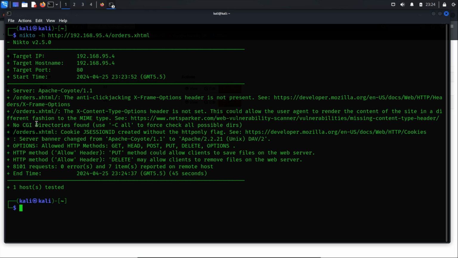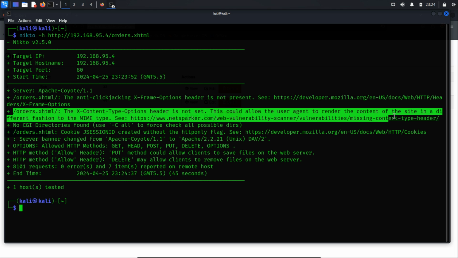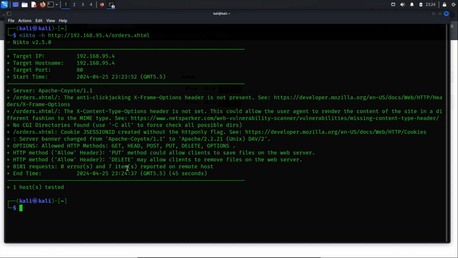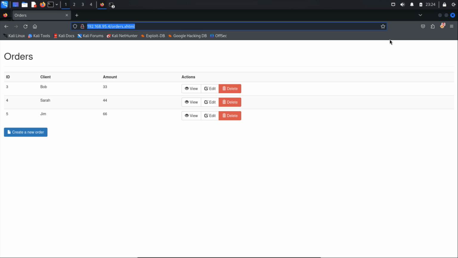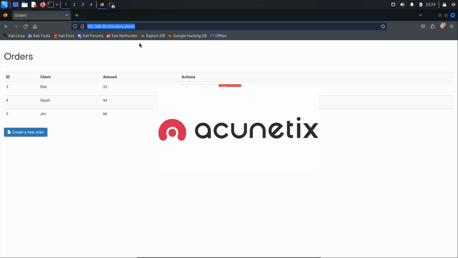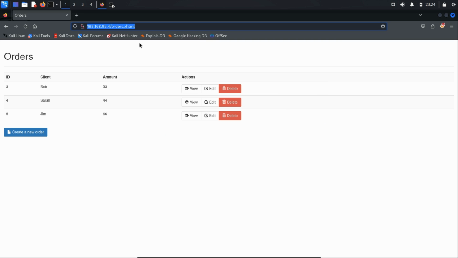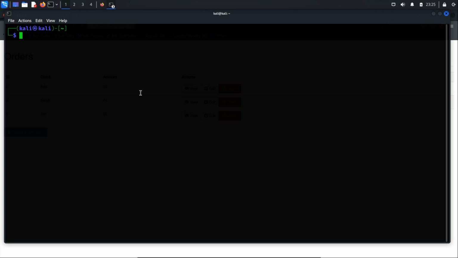After analyzing the results, we've uncovered a MIME content type vulnerability. However, this finding alone doesn't provide much insight. To conduct a more thorough scan and uncover additional vulnerabilities, I'll employ the use of Acunetix. To launch the Acunetix dashboard, simply run the command service acunetix start in your terminal.